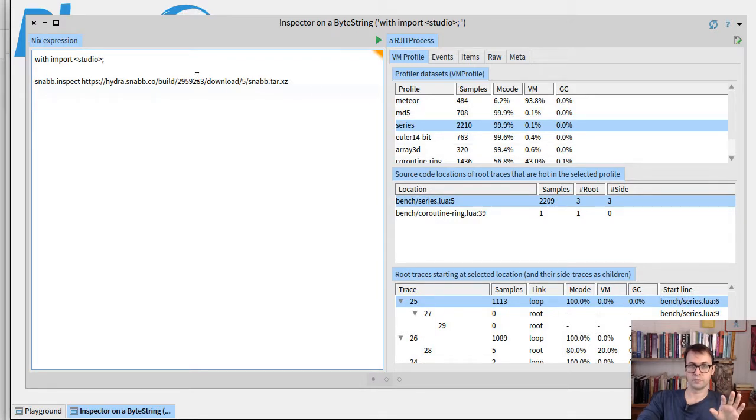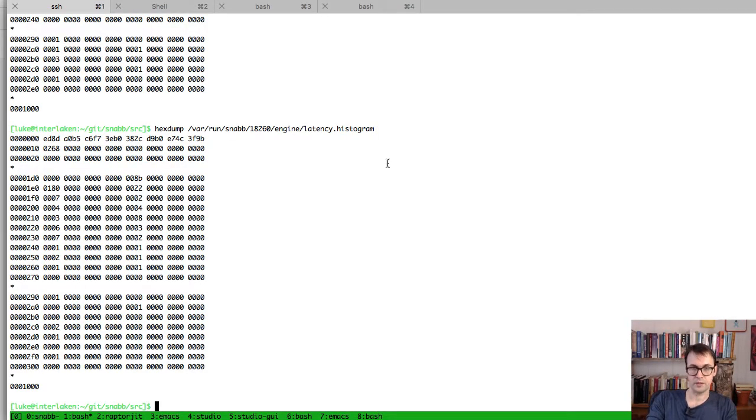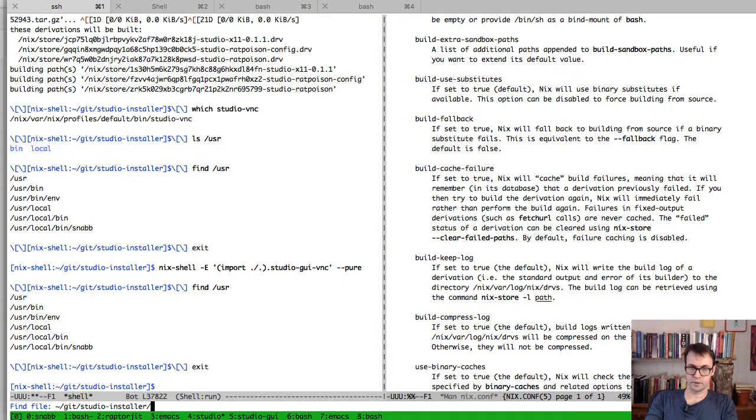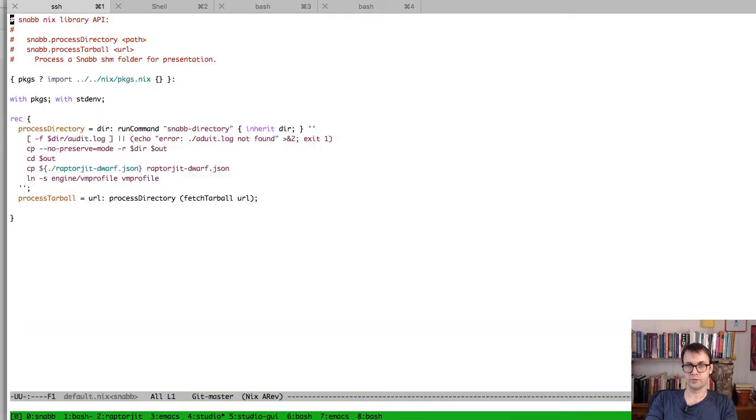So if I would click this, what will happen is it will run some Nix code, which will be backend Snabb default.nix. It will run some code here. So this is the Snabb API for Nix, and I don't have any function there called inspect. So if we ran that, we would get a Nix error saying that we didn't have that. But do we have something similar? Process tarball with the URL, fetch the URL and process it as a directory.